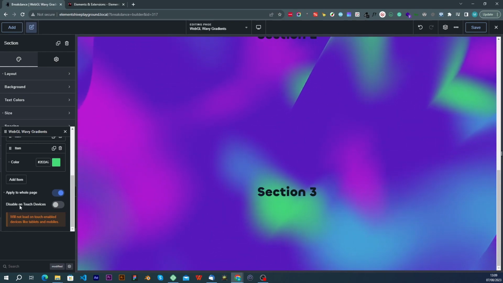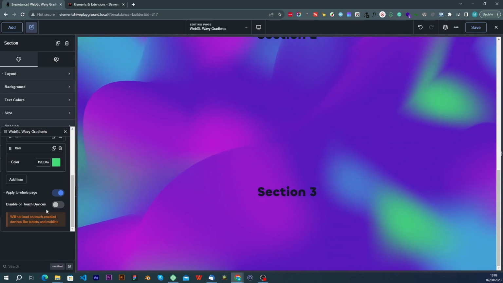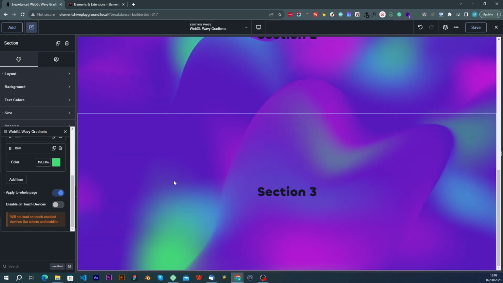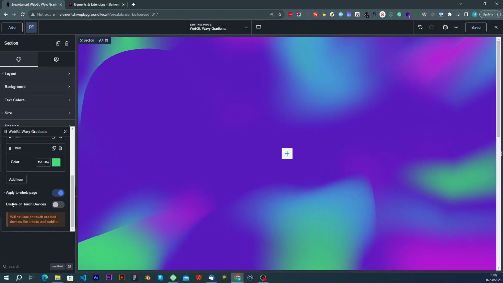The last setting that we have is disable on touch devices, and this will disable the extension when the page is rendered on touch capable devices. Alright, so that's it for the settings.